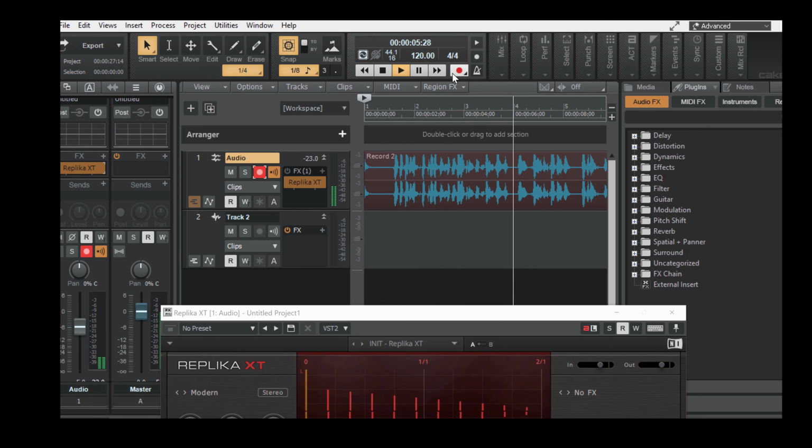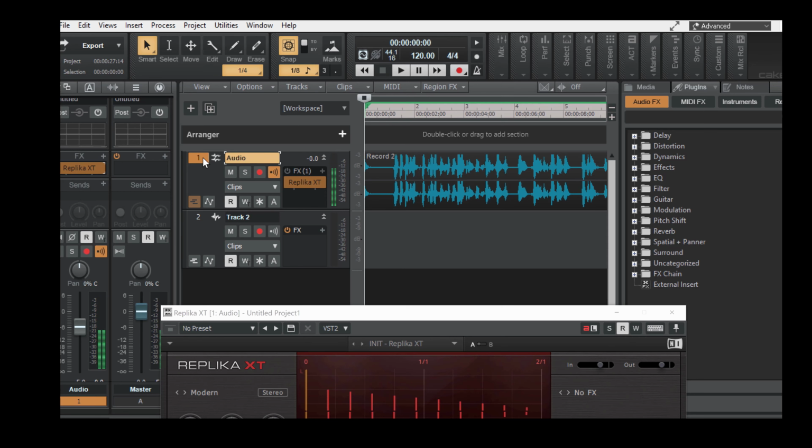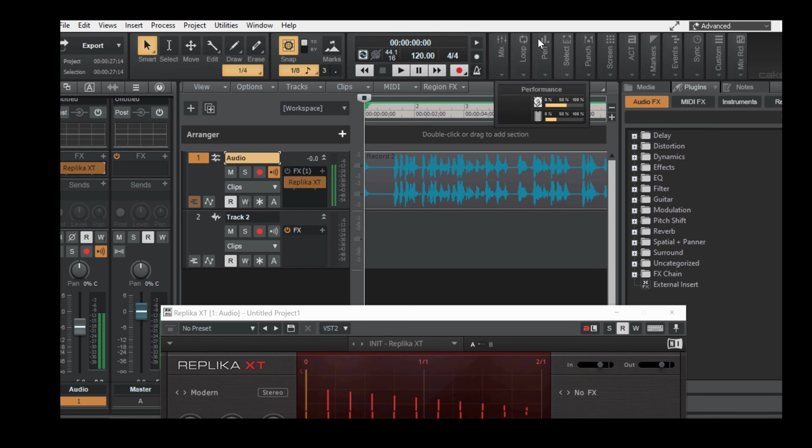Okay, now what we're going to do here, because that is going to keep us from testing, instead, we'll just put the loop on, and the loop is located up here in this area. Boom.